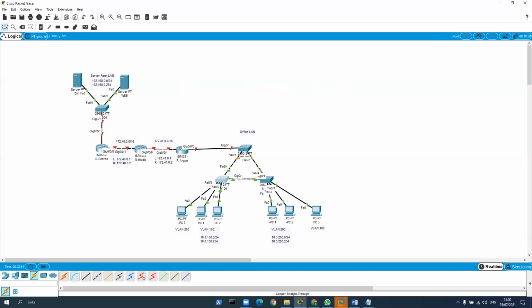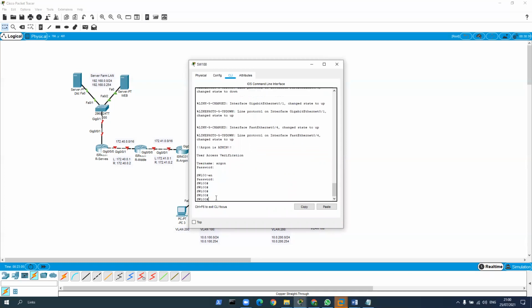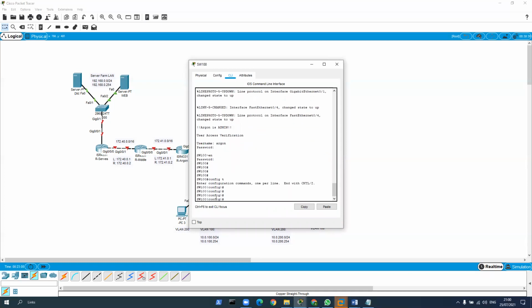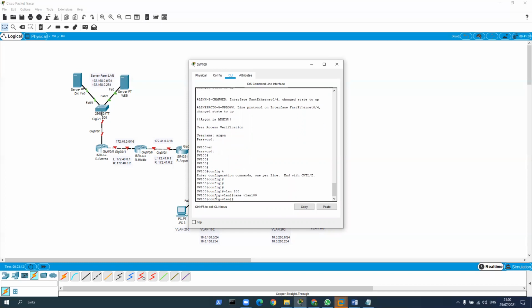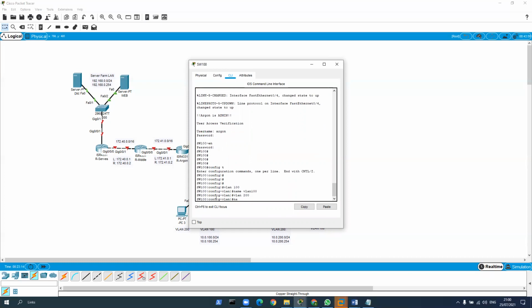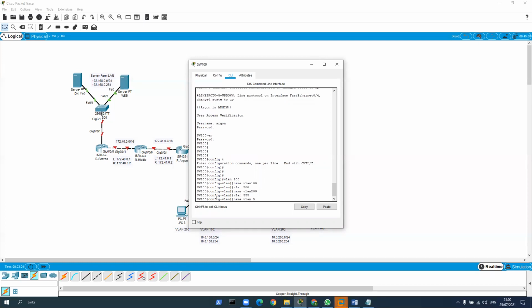Now we're going to create VLANs. So we need to create VLAN 100 and VLAN 200. Let's do this. We create VLAN 100, VLAN 200, and a native VLAN, VLAN 555. Okay, so let's go to the switch, config t, VLAN 100, name VLAN100, VLAN 200, name VLAN200, VLAN 555, name VLAN555.